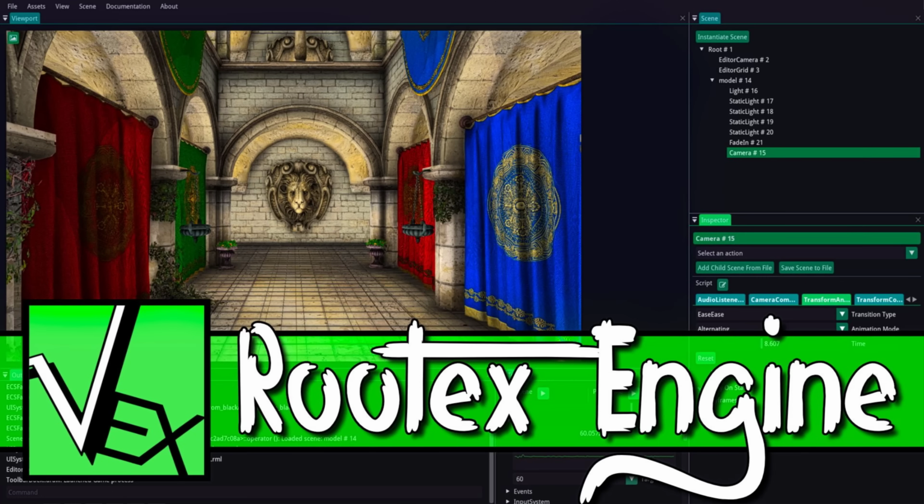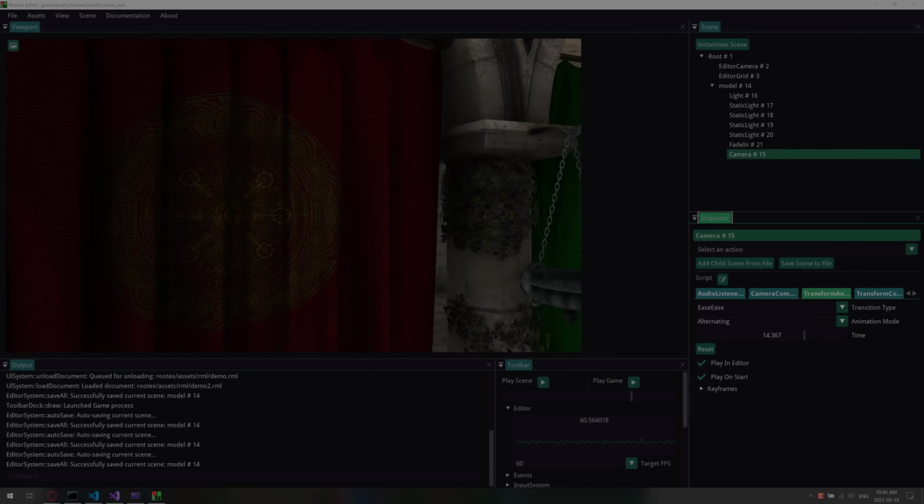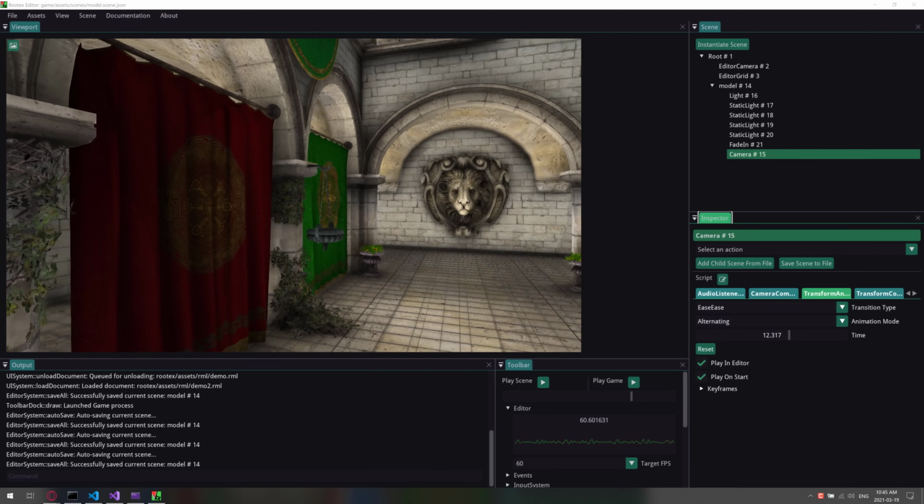Yet another game engine, and this one is called Rootex. It is completely open source and free to use, and I don't think I recommend it, but it is definitely one of those things that is an interesting learning project. This basically is an in-house designed engine for someone's own project that they have shared with the world, and you can see the editor running in action.